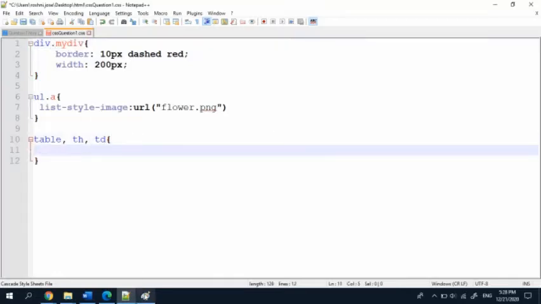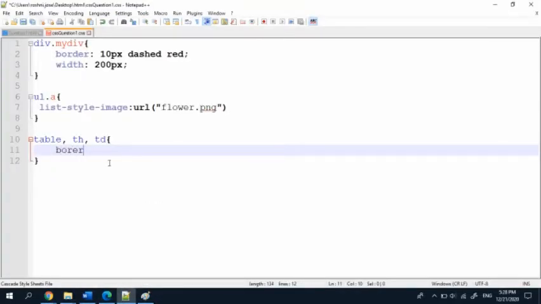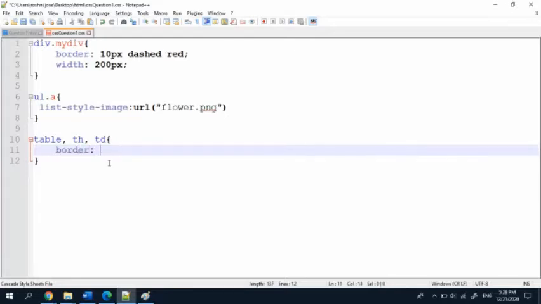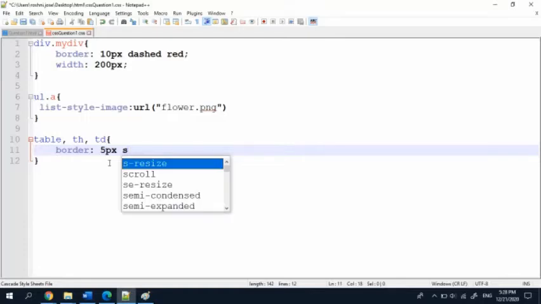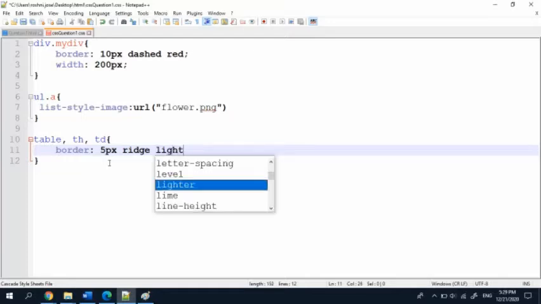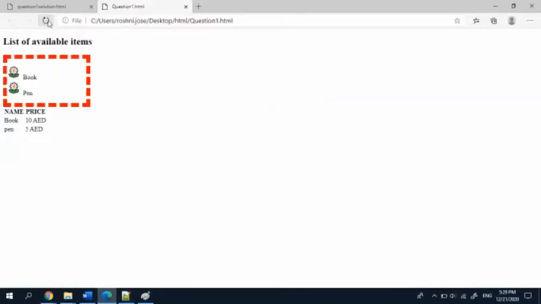The first thing we are going to create is a border for this table. So I'm going to create a border, maybe 5 pixel, solid or ridge. Ridge is like a 3D effect, ridge, and color I will give light gray and semicolon. Here also semicolon. For all lines you have to give a semicolon. Don't forget that in CSS. Now I will refresh the page.